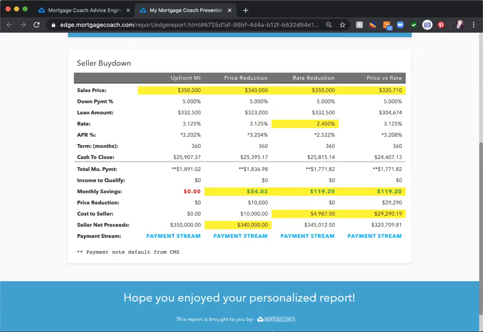Does anyone on here know if there is a limit on what the seller can pay down? I want to say yes, but I don't know what it is. Does anyone know how much the max amount a seller can pay down? It's a percentage of the loan, I'm pretty sure.